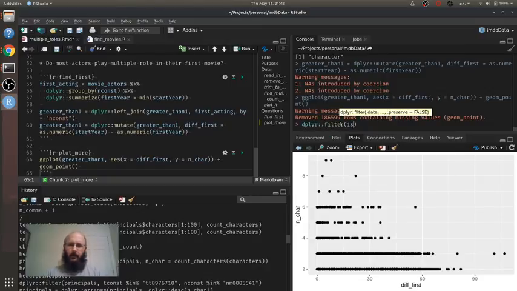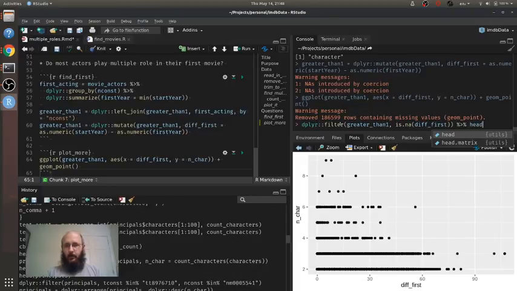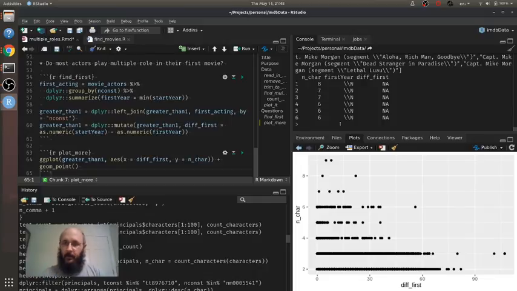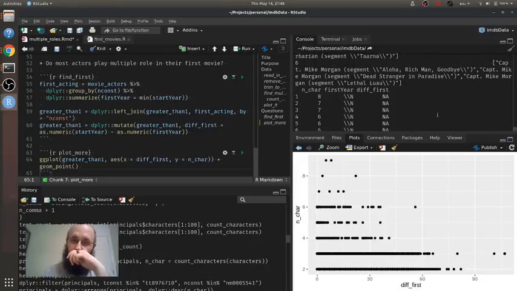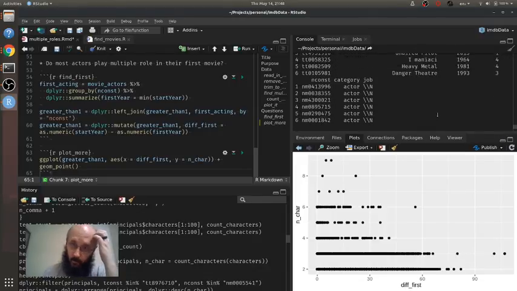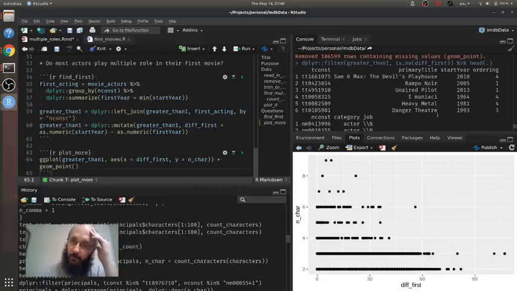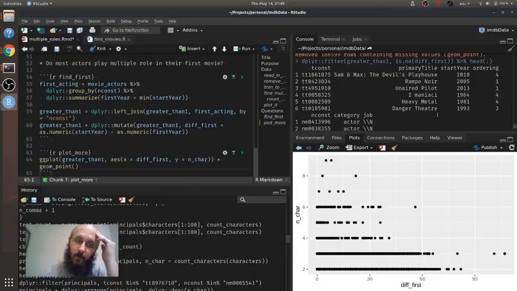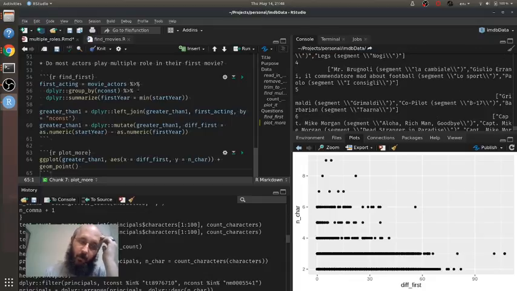dplyr filter greater than 1 is.na on the first year. Oh, I couldn't get a first year for them. Okay. Alright.